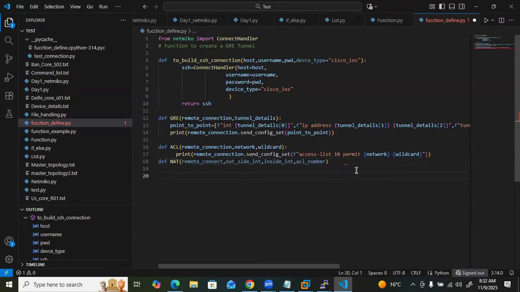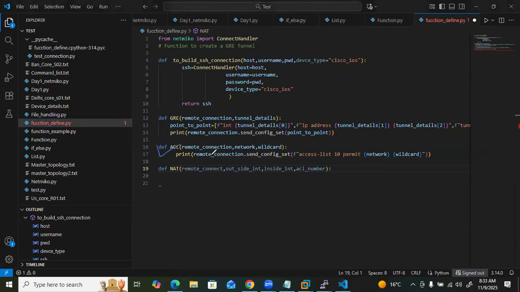Sir, here would be a challenge if someone passes the wrong ACL number. If someone passed the wrong ACL number instead of 10, because we fixed the ACL number, we didn't ask the user to put the ACL number. First, we are creating the function to create the ACL. But the user won't know what ACL number we have configured.